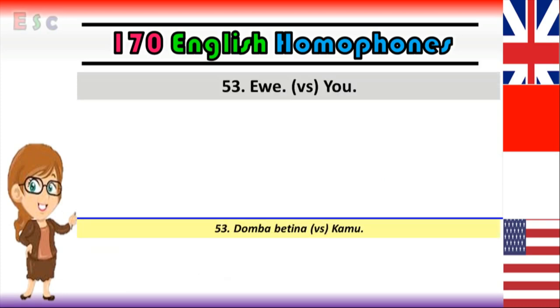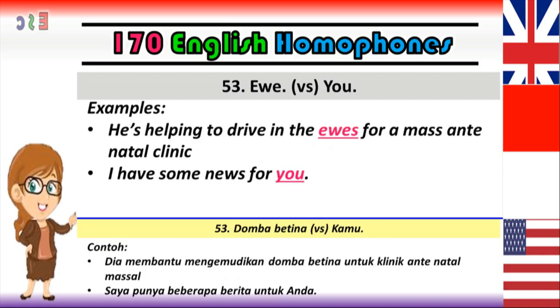53. Ewe versus you. Examples: he's helping to drive in the ewes for a mass antenatal clinic. I have some news for you.